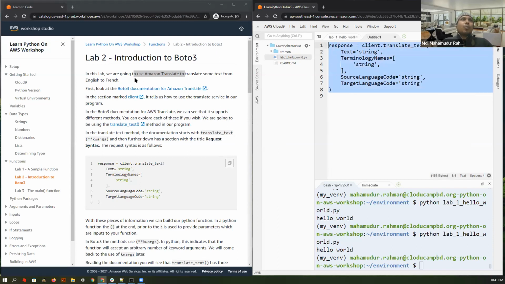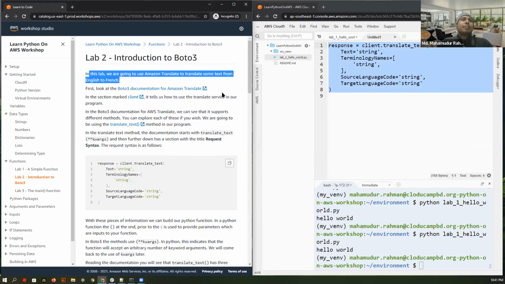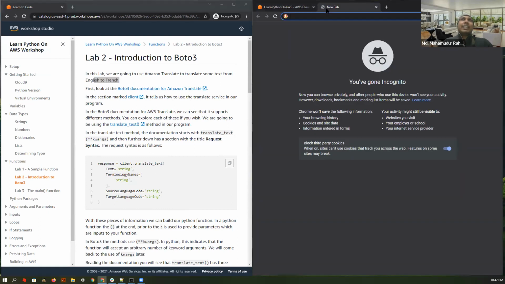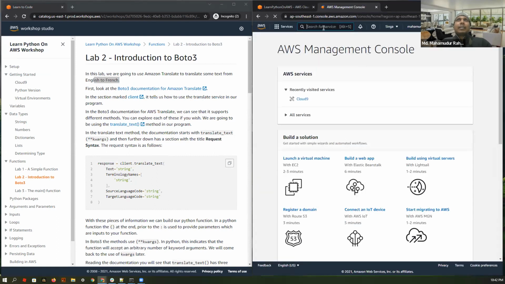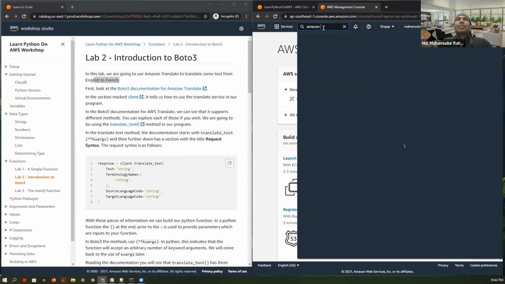So now what this workshop tells you, you just need to go through this. So what we are going to do here, we are using Amazon Translate to translate some text from English to French. So what is Amazon Translate? Let us see in the console and give you some glimpse of the service, Amazon Translate.